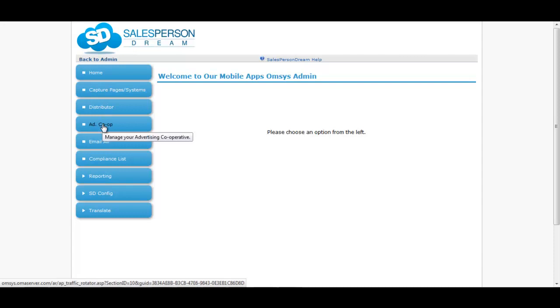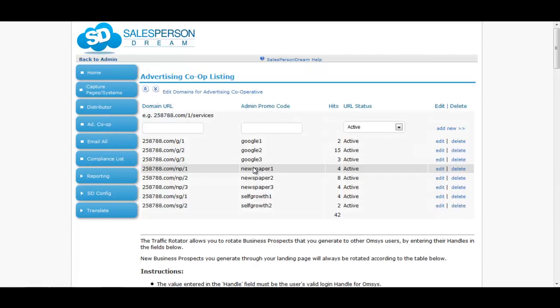We can actually go in and take a look at the ad co-op. Now, the ad co-op is a huge part of the OMSIS Salesperson's Dream Auto Prospecting System. This is where you can actually have your members contribute $25 a month through their auto ship in the main MLM software, which all gets amalgamated over here for you to place ads with. And then you can track all your ad inputs.